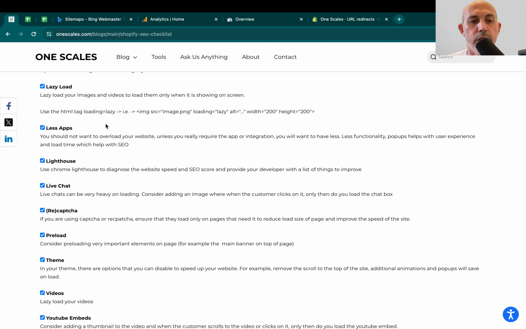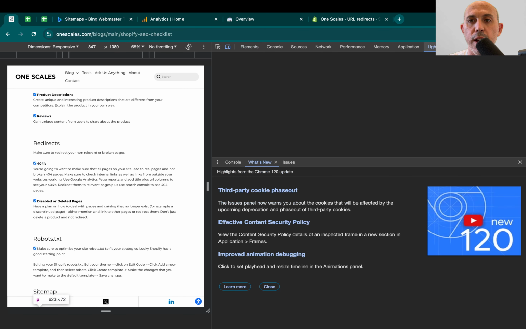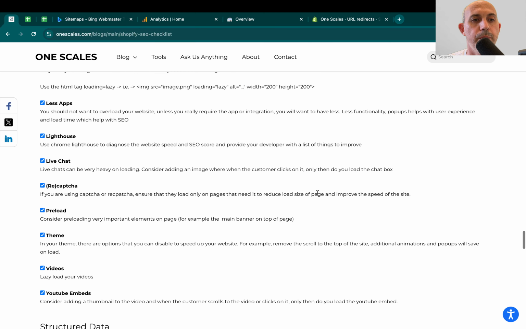The fewer apps, the better for speed. Google Chrome Lighthouse will allow you to diagnose the website speed and give you some SEO score. All you have to do is go to Chrome, click on inspect, click on Lighthouse, or you have to click on the arrows, analyze it, you'll get suggestions, give it to your developer.